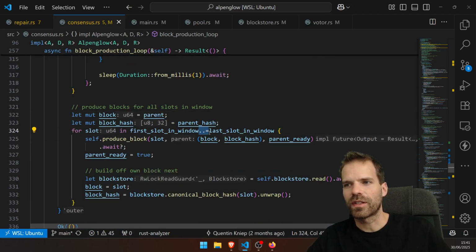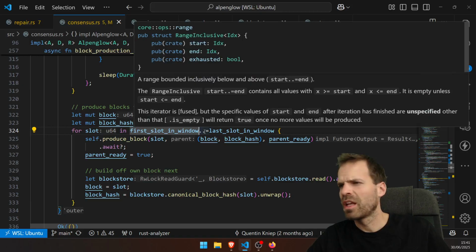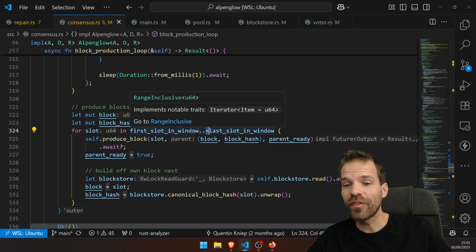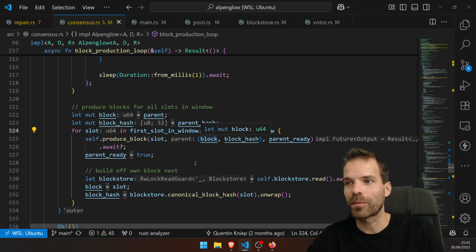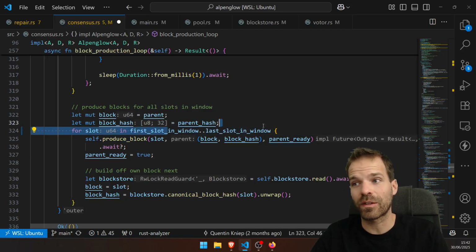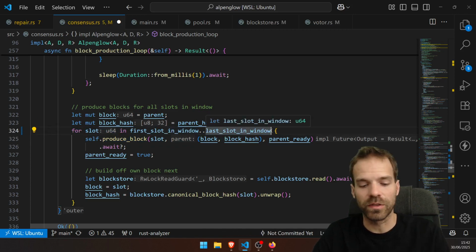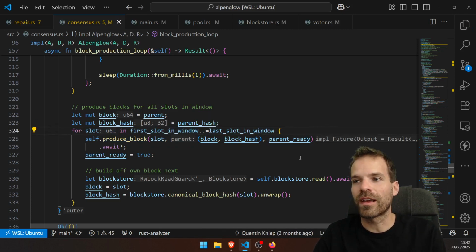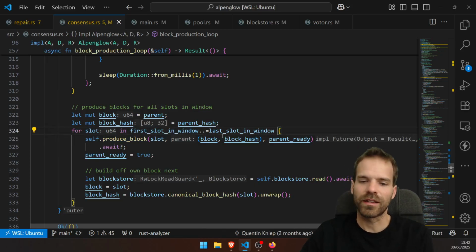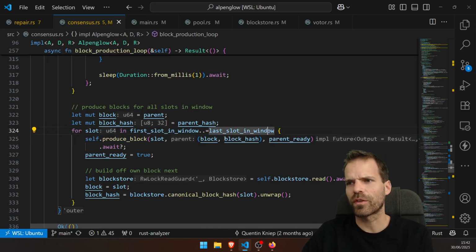That's also interesting syntax that I've never seen before. So for the slot in first slot until is the last slot in window. So that's inclusive. That's interesting. It probably means that it's inclusive, because if I would just write it the way I'm used to, I would need to say -1, or I say this. Interesting. Never seen that before, but hey, it's fun. It's a nice short way of writing this.